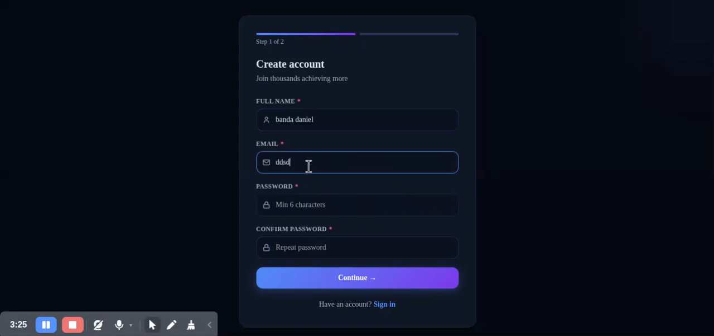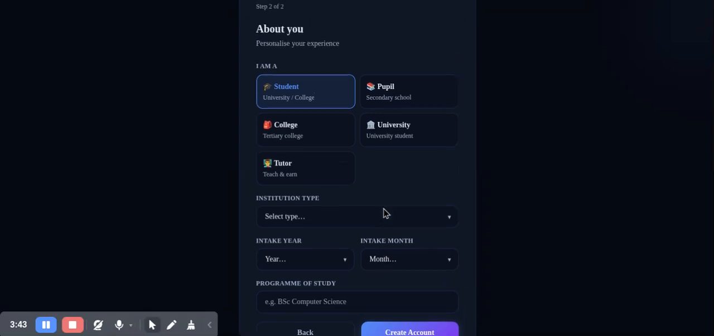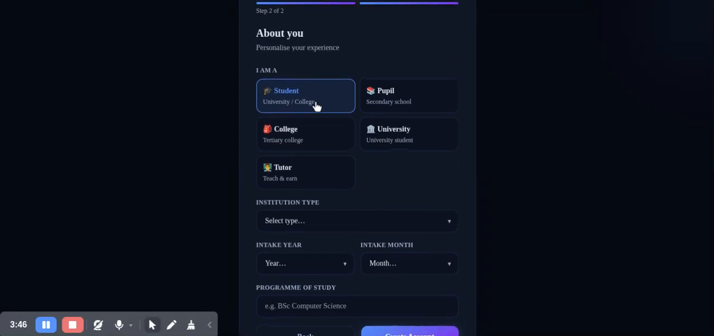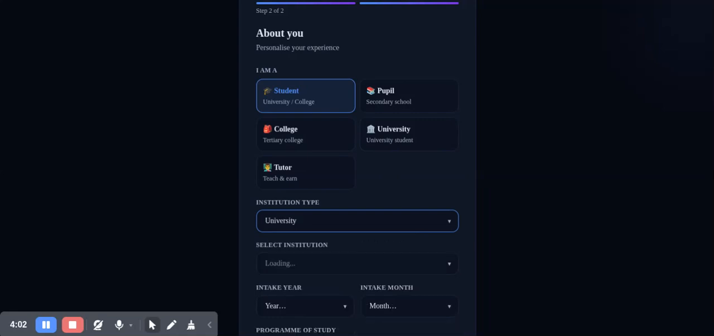So you can even do at gmail.com. Okay, so you can do that. So we say continue. So here you pick what you are. If you're a student or a pupil, so I'll pick student, university or college. Then you pick institution type. So it's either a school, college, or university. So I'm in university. Click like that.